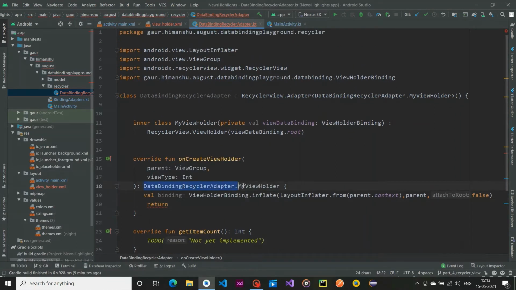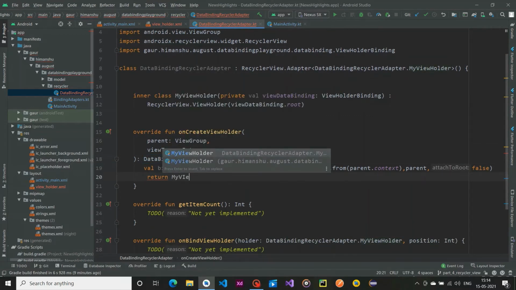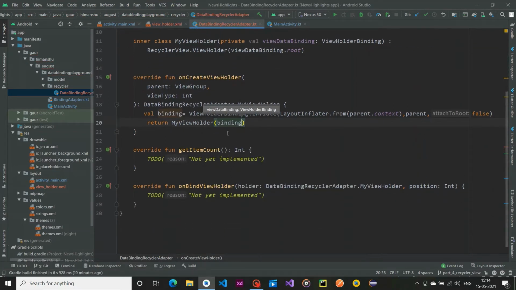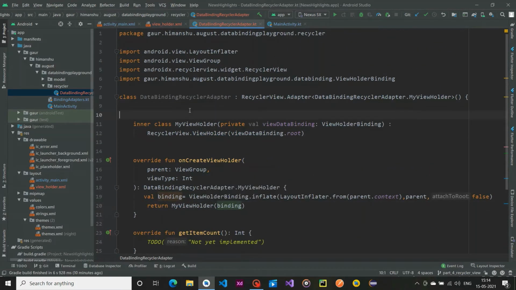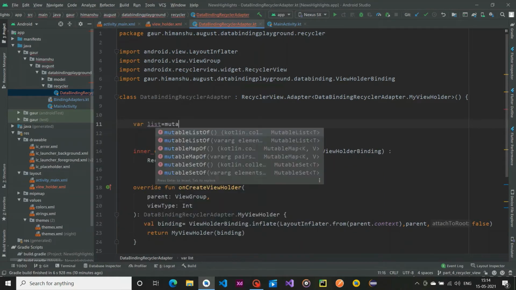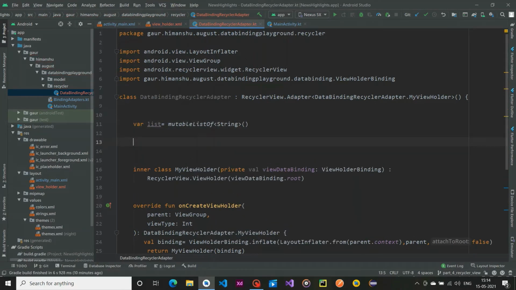So you can see in here it will ask this view holder as a return type. So pass my view holder, and in here pass this binding, and then after this is our get item count. So what I do here, I'm going to create a where list, which is a type of mutable list of strings, and create a function in here set content list.